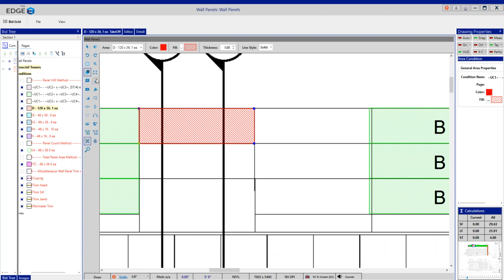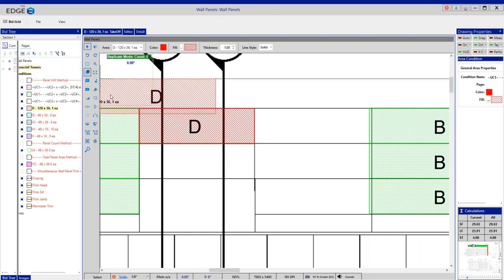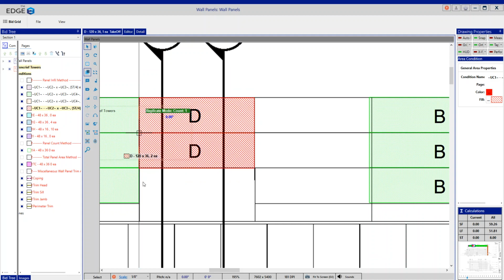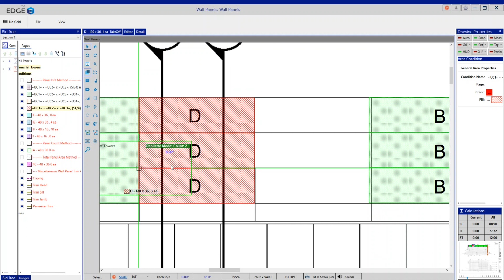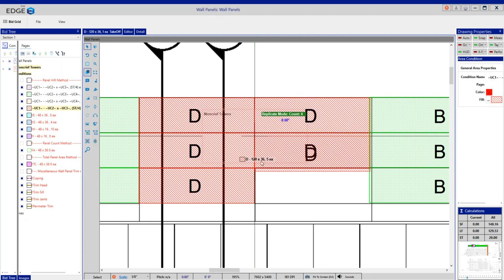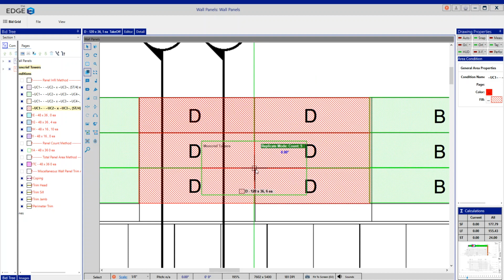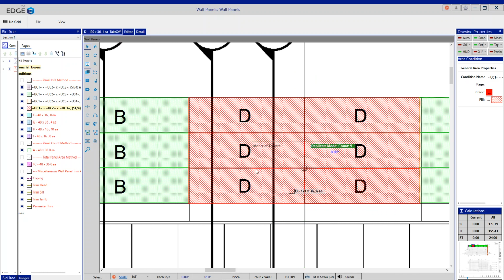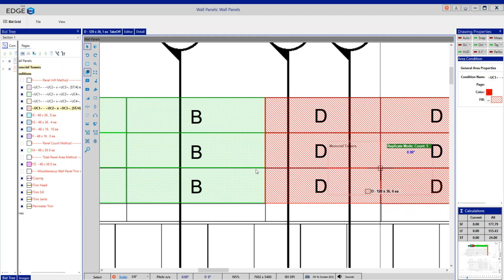I give it my panel designation of D. I reselect, I replicate, and very easy to get the D's. So let's move down a little bit.